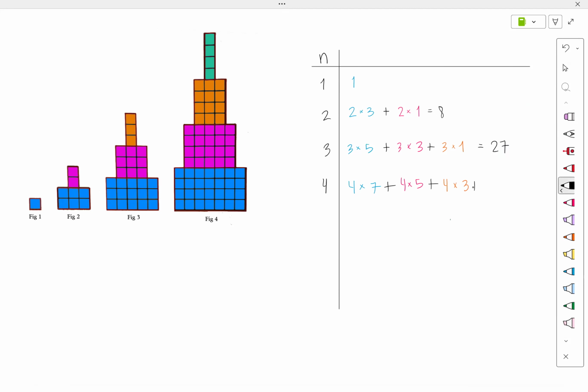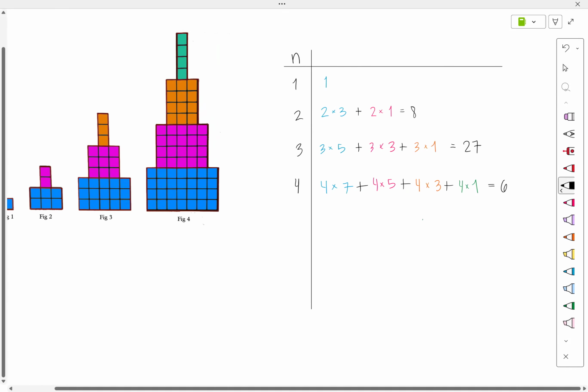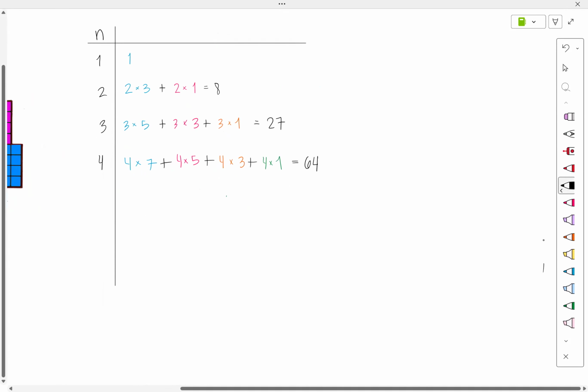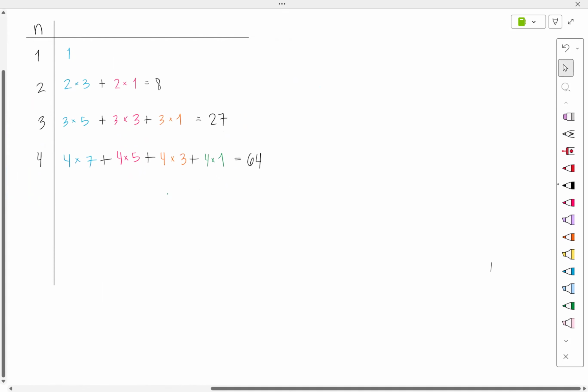And we have 4 rows and 1 column. Okay, so adding that up, we will get 64. So I'm going to slide the screen over because at this point, everything comes down to the table. The table is what's going to get us this pattern.